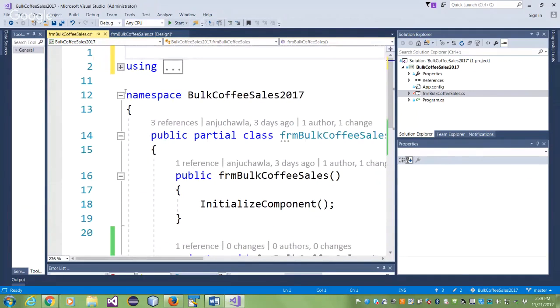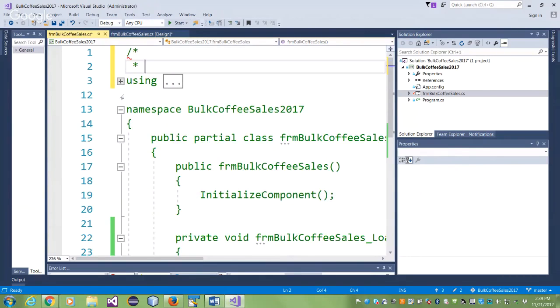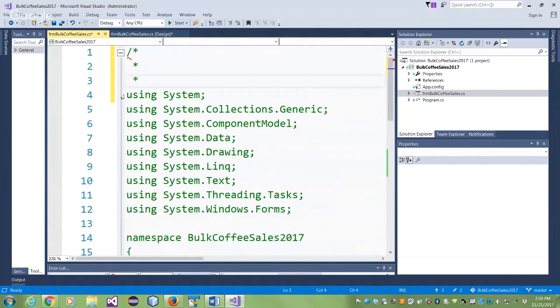And comments in C#, you can use the regular ones that you use in Java. You can go //, you can go /*, right? And we'll put your name. Your name, not mine.